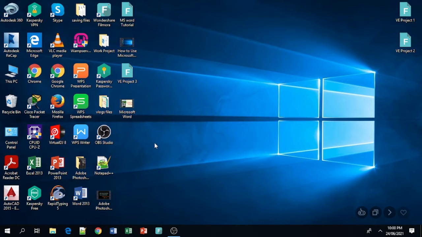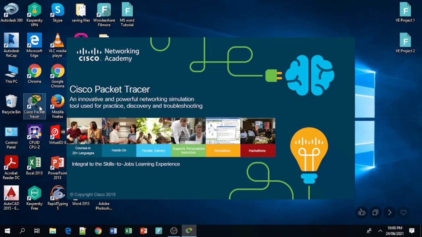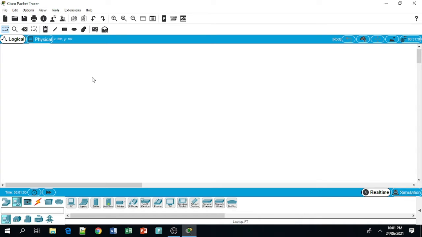I have already downloaded the Cisco Packet Tracer, so I will open it. It is now being opened. Now we got the Cisco Packet Tracer and this is the workspace where we are going to build a network. And we have so many tools here.